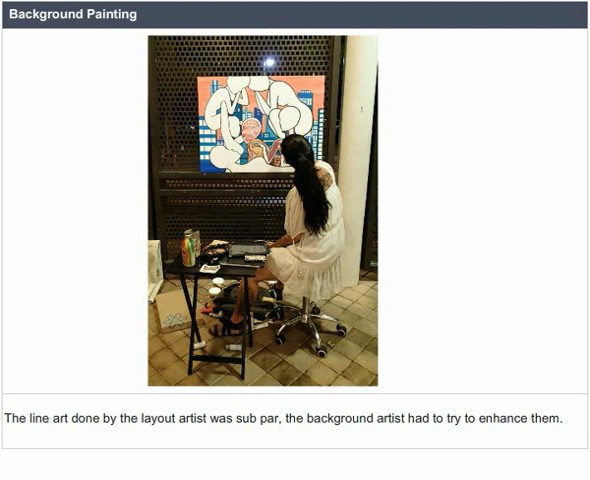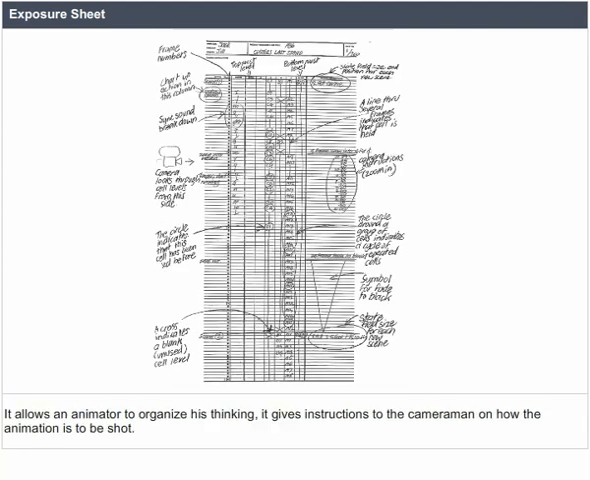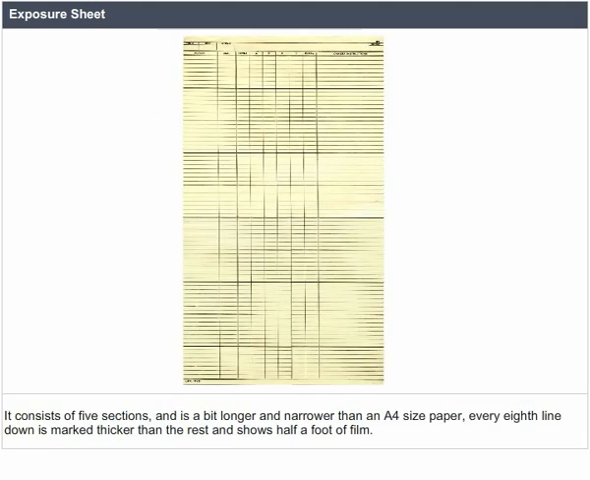Exposure sheets, also referred to as camera instruction sheet, dope sheet or X sheet, is a traditional animation tool. It allows an animator to organize his thinking. It gives instructions to the cameraman on how the animation is to be shot. It consists of 5 sections and is a bit longer and narrower than A4 size paper. Every 8th line down is marked thicker than the rest and shows half of a foot of film.